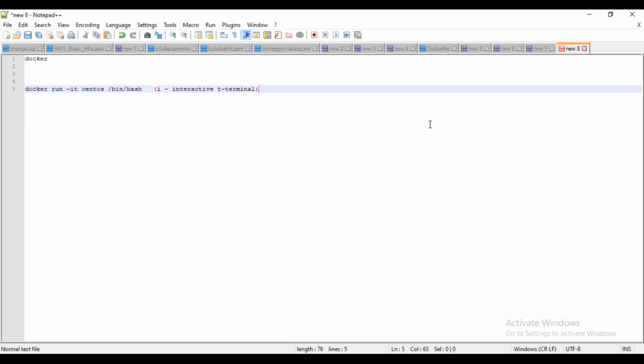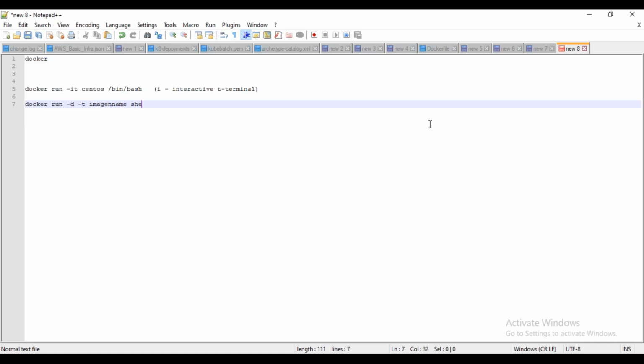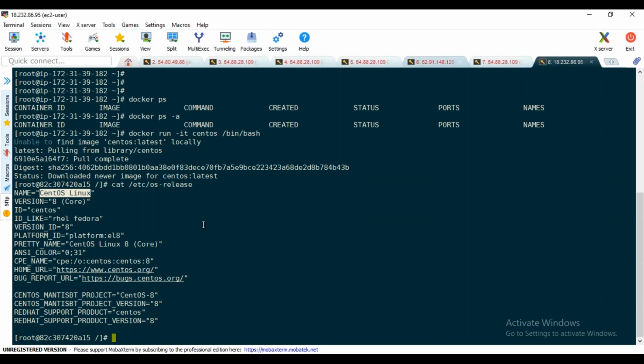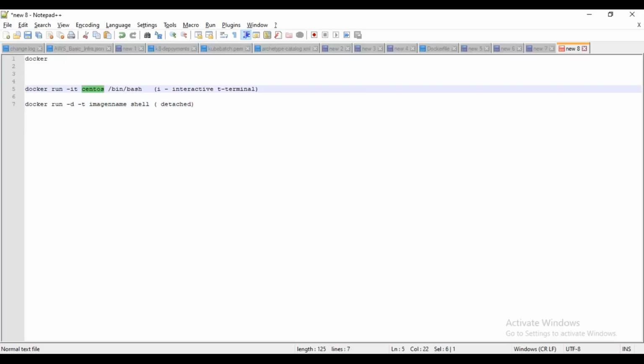We can use -d also. The same command we can use: docker run -d -t image name and shell. So here -d means detached mode. Detached means the container will be created, but we will not go inside the container. Once we go into the container, whatever you want to do, you can do the activities. This is a CentOS image, and the CentOS is the image name we are going to give, and this is a shell. So you are accessing the shell.